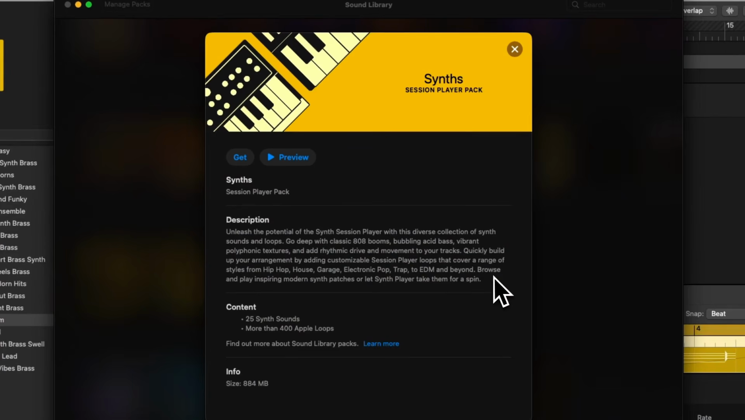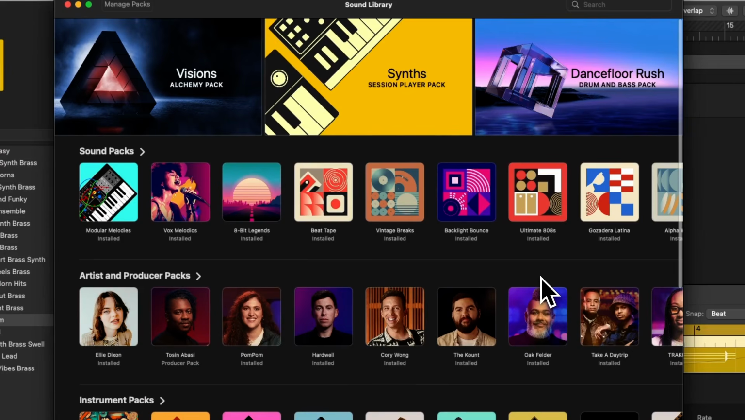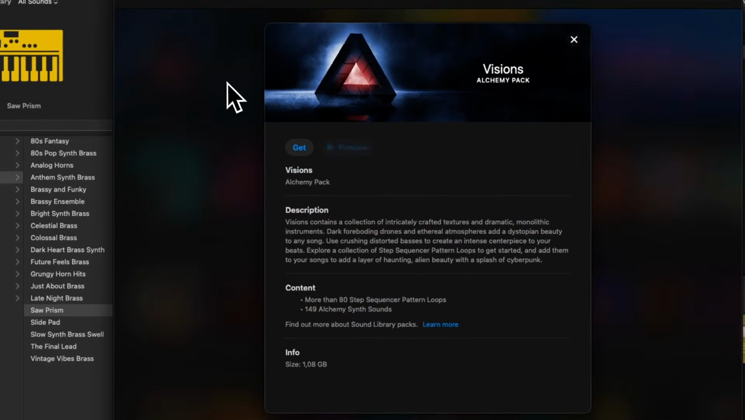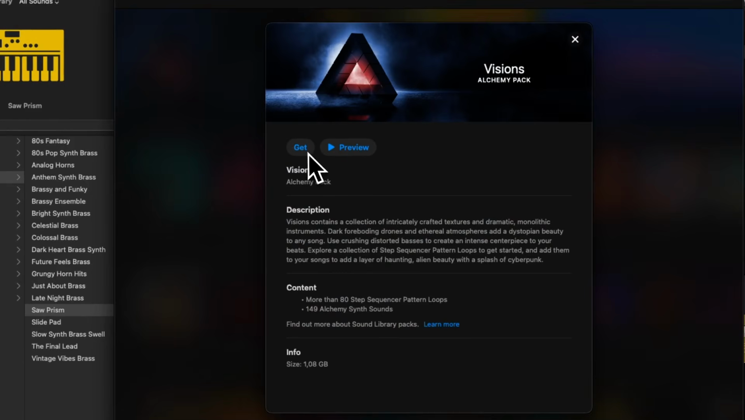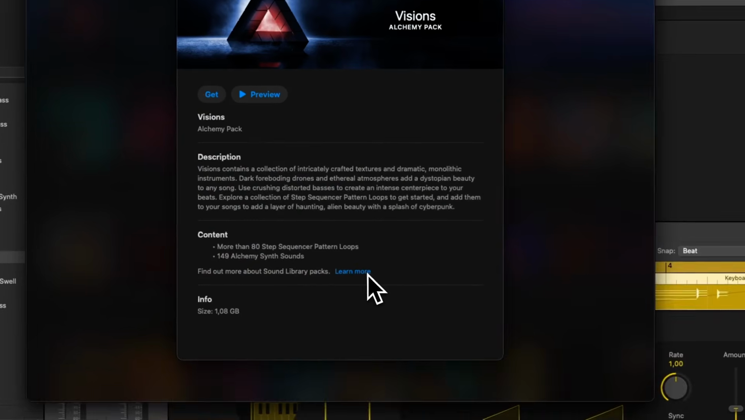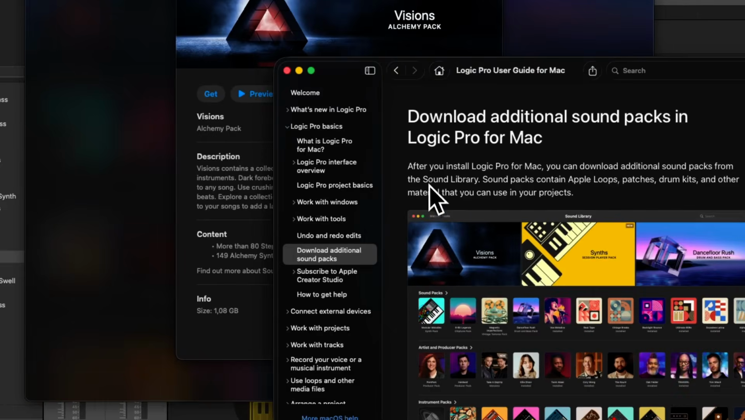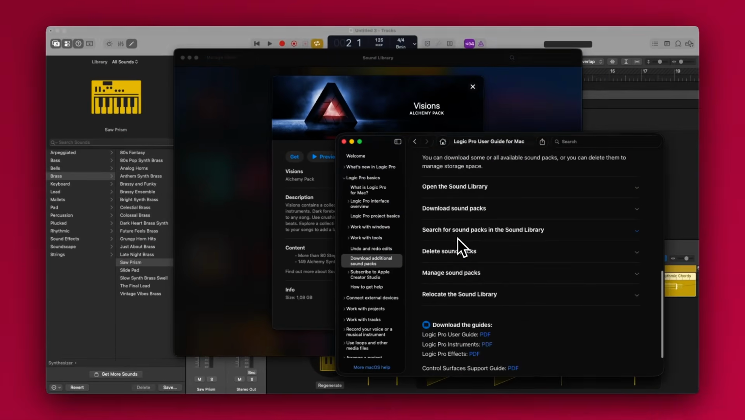For new producers, this is huge. You get a high-quality, constantly expanding sound library built directly into Logic Pro, with no subscriptions, no credits, and no switching between apps. You open Logic, find a sound, and start creating.